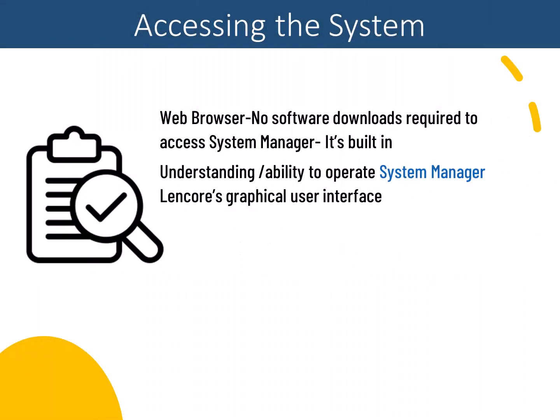As indicated on the previous slide, accessing the Lencore system is as easy as launching a web browser. There is nothing to download to operate the Lencore system as the interface is built in. And just to repeat myself, spending some time with the System Manager User Guide will certainly prove to be beneficial.